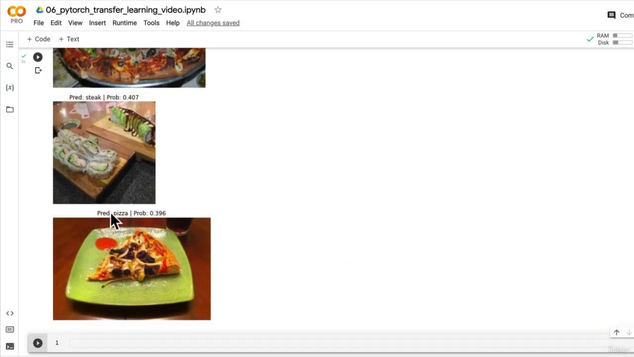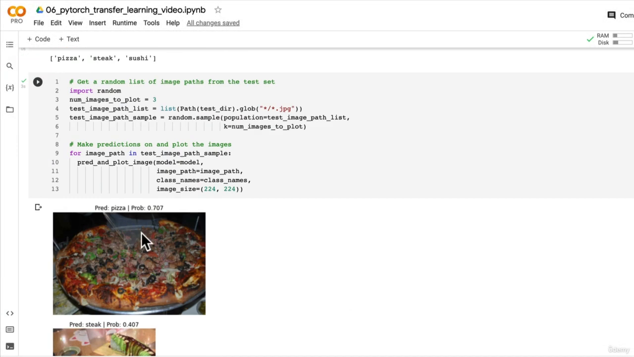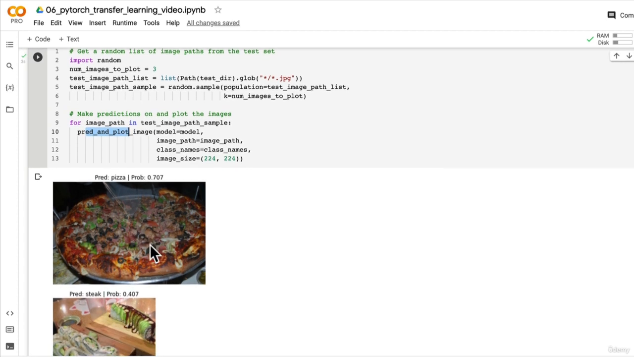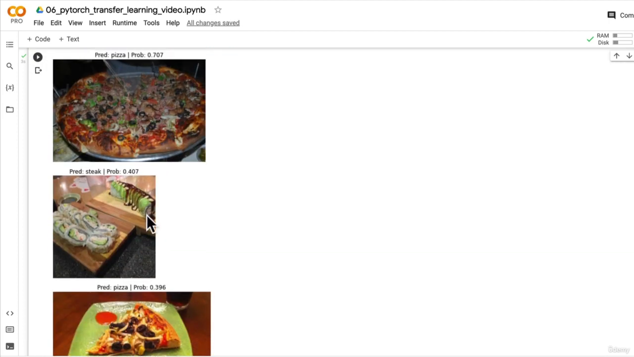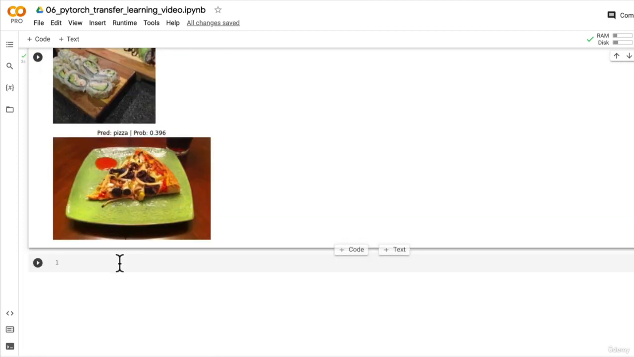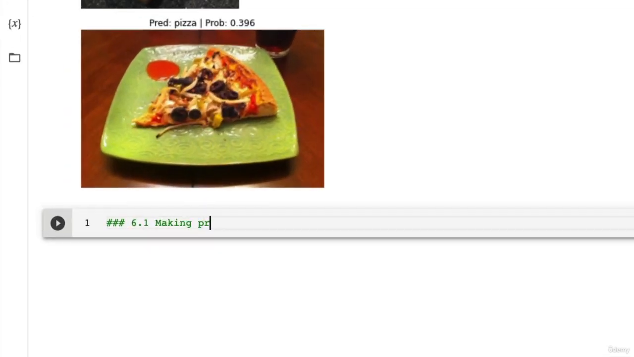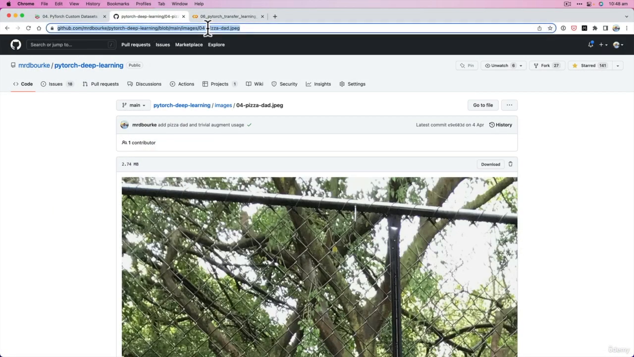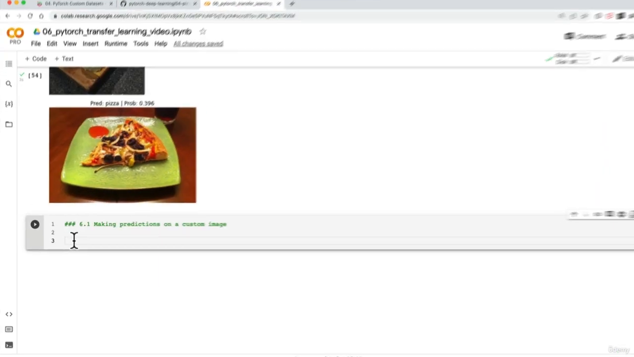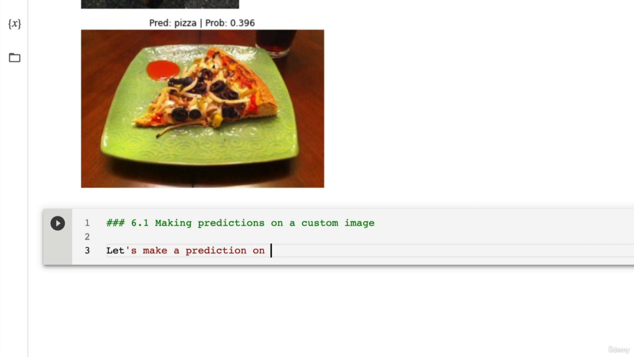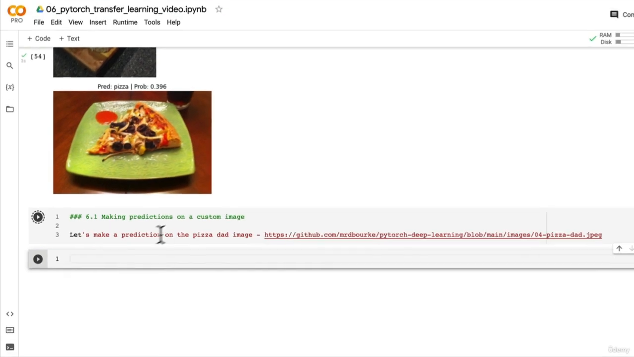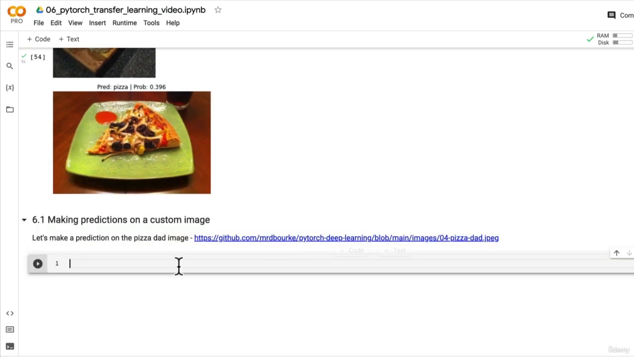In the last video, we made some qualitative predictions or qualitative evaluations with our model using our pred and plot image function. And we saw that our first transfer learning Food Vision Mini model is doing pretty darn well. But one of the real tests of a machine learning model is predicting on your own custom data. So, making predictions on a custom image. Let's get in Pizza Dad, what we've been using so far. So let's make a prediction on the Pizza Dad image. Of course, ideally, our model will predict pizza on this image because there is a pizza in the image.